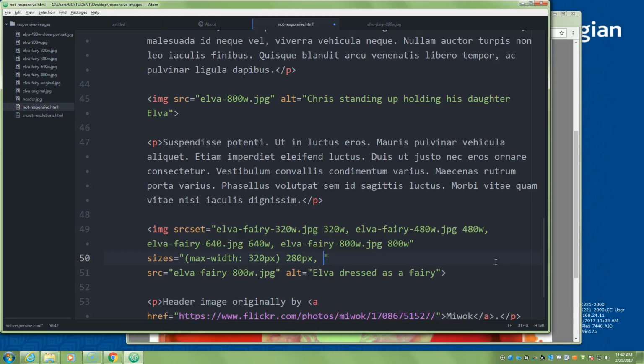So this one here corresponds to the source set, the first value here. So 320 CSS pixels and below, we're going to use this one, right? At 320 wide, we're going to give it a 280 pixel box. We can just stash it. Okay? Then after that, the next one, we're going to look at the 480.